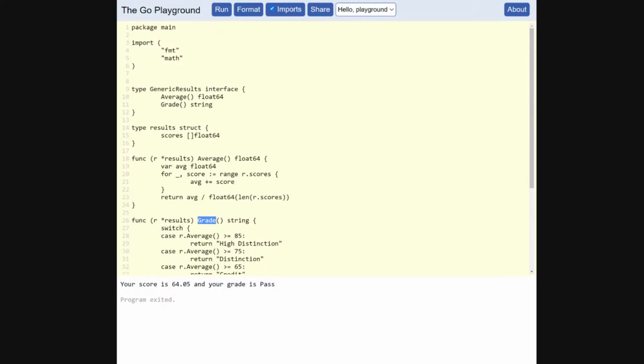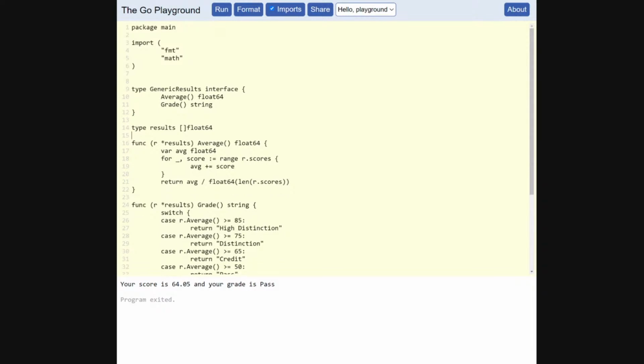Interestingly, the results here doesn't have to be a struct. This could actually be of type float64 or slice of float64. And as long as those methods are still tacked onto it, then it still implements the interface. So you're free to do whatever you like internally. You can change it to disk-backed, memory mapped, or some kind of other complicated structure, whatever you like. It could be a database behind the scenes. As long as it implements those two methods, average and grade, then the code will function. And it's still considered to be implementing that interface.